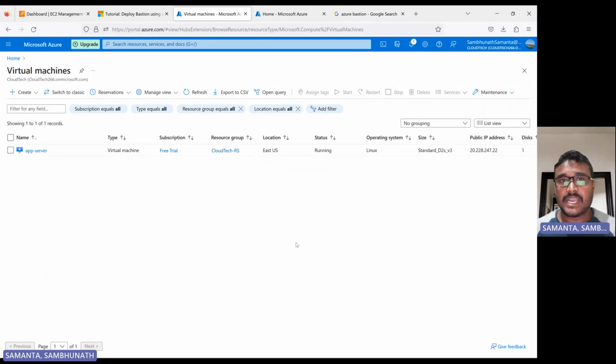Today we'll talk about Azure Bastion. What is Azure Bastion? Azure Bastion is one kind of remote access. Using Azure Bastion, you can remotely connect without exposing a public IP or any key. Without any key, if you want to access any Azure VM, you can access it by using Bastion.